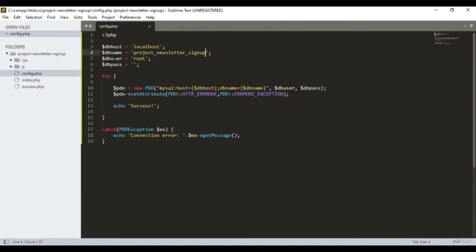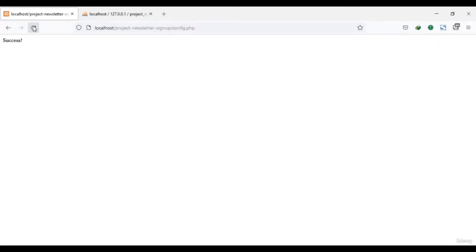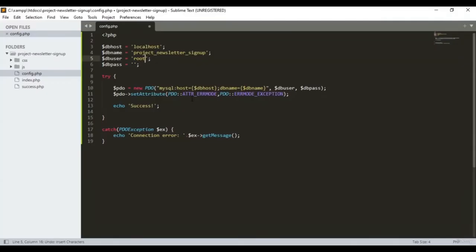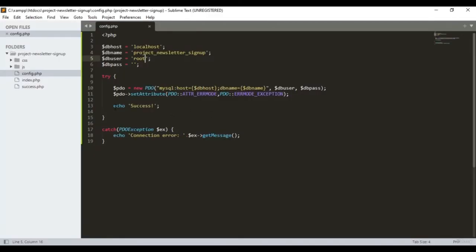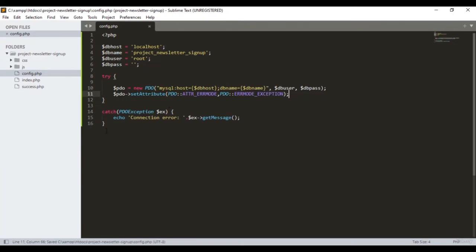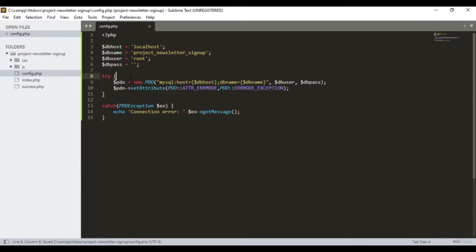If I give the wrong username, save and refresh this file, you see access denied for user root123 at localhost. That means I do not have any user by this name. So in this way, we see that our connection is successful. I actually do not need the echo success, so I am removing this. And this is the final code to connect between PHP and database.